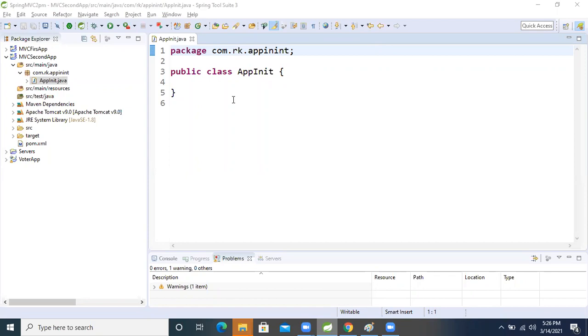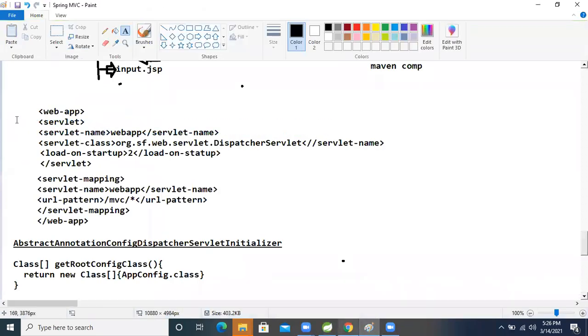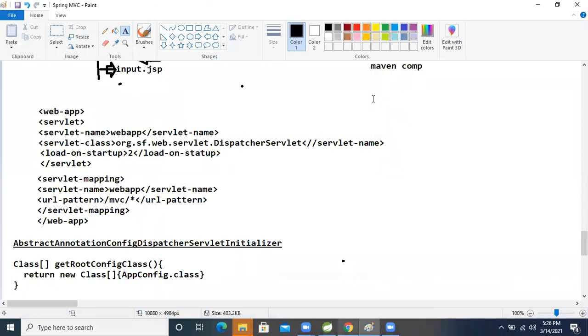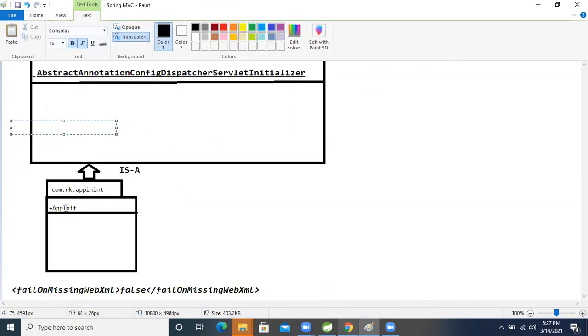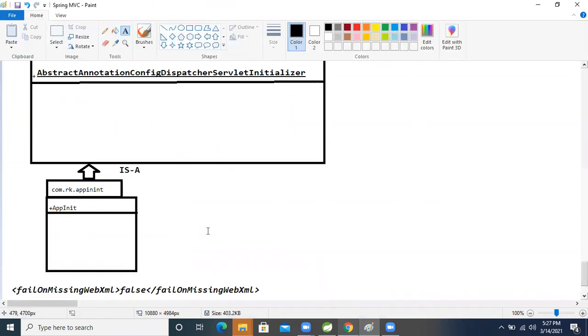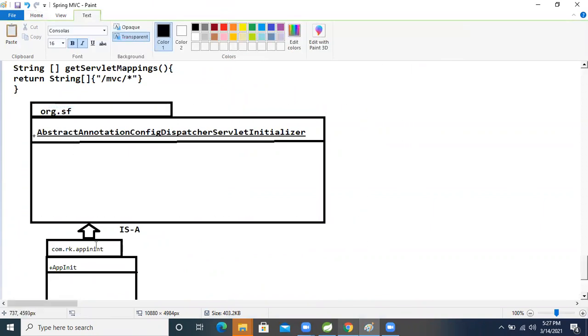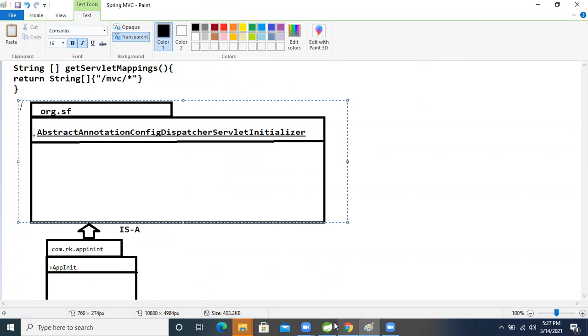So let's move on. This is a normal Java application. How will we make it a web configuration application? I wrote this class, but I want to make it a web.xml configuration. So which class do we need to extend here?